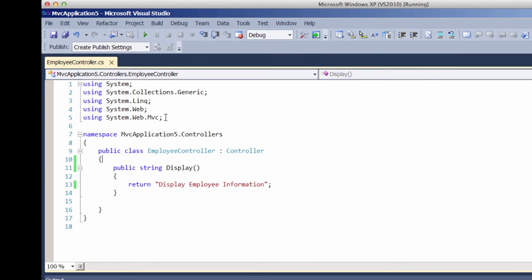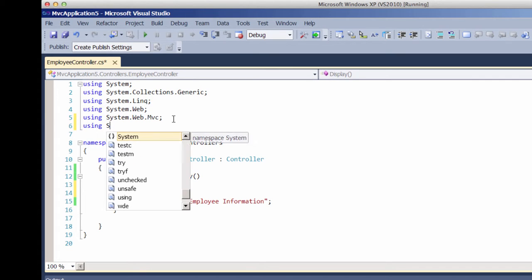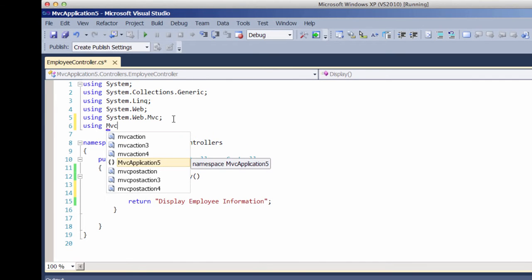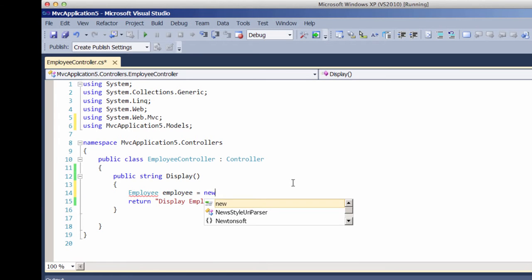So now I have Employee. Instead of returning a string, now I want to return the Employee object. So I'm going to apply it right here. Actually, I've got to add it to my using statement here, add to my header, in order for me to take advantage of the IntelliSense. So now my Employee type is available for me to create a new Employee.